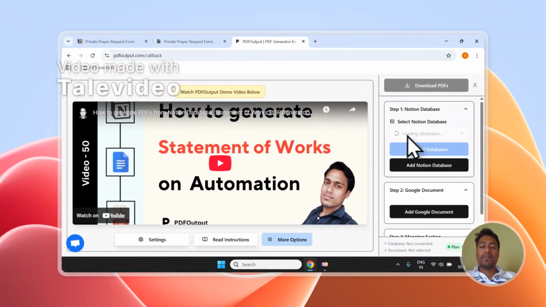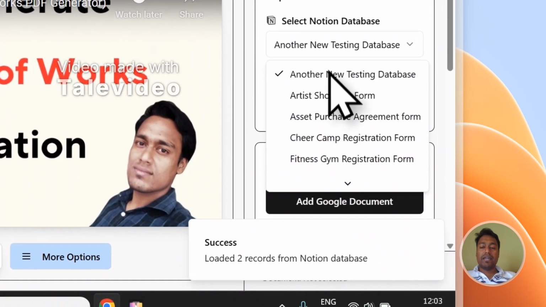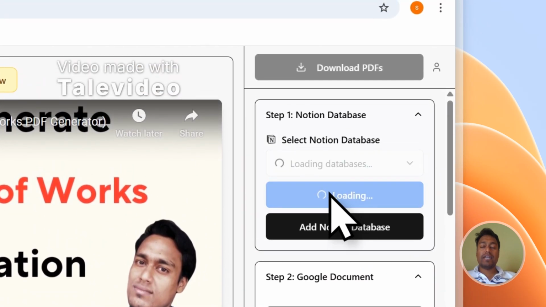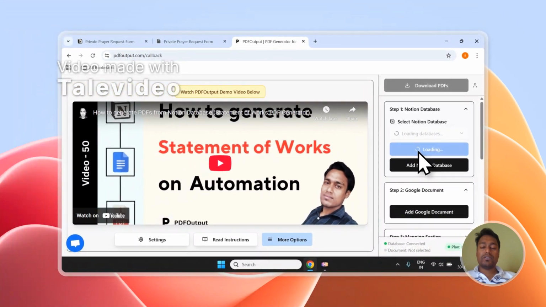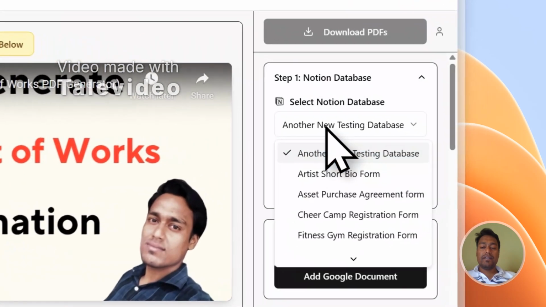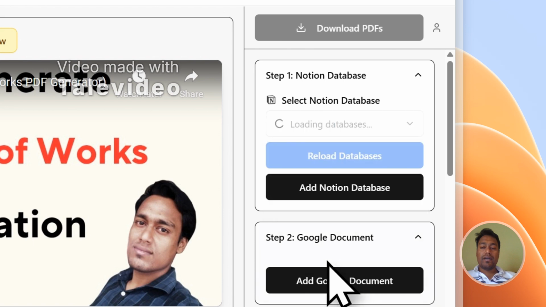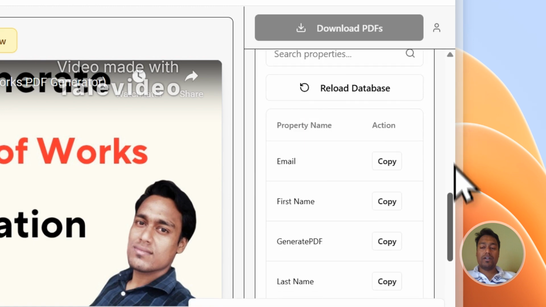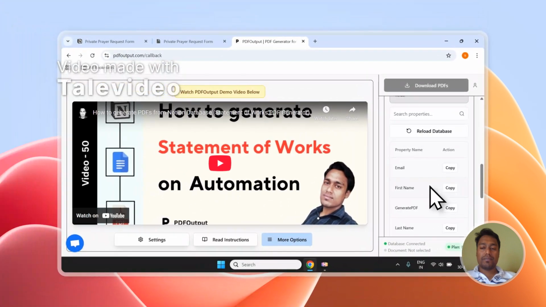So it takes a while to load the database. If you are not able to see your database come up over here, you can simply try reloading or refreshing it once, and the database should appear correctly. Sometimes it takes a while to load the database, so while you are adding the same, please have some patience, and it should definitely appear as you can see over here. Click on this, and if you scroll down, you should be able to see all the properties of the private prayer request form visible over here, one below the other.